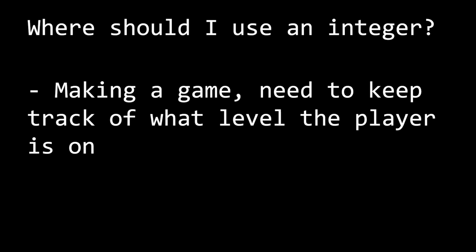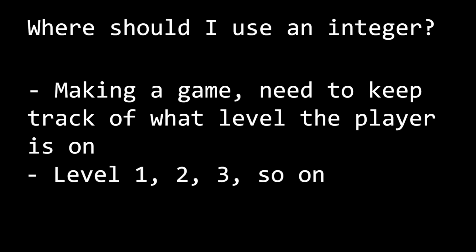So let's quickly go over some cases where you would need to use an integer. Maybe you're making a game and you need to keep track of what level the player is on. You're never going to have a level that's like 2.5 or 2.3 or something like that, right? It's always going to be a whole number. This is where you would use an integer. So you can make a variable called level, and you can assign it the value of what level the player is on. For example, the player could be on level 1 or level 2 or level 3 or so on. That's a good place to use an integer.